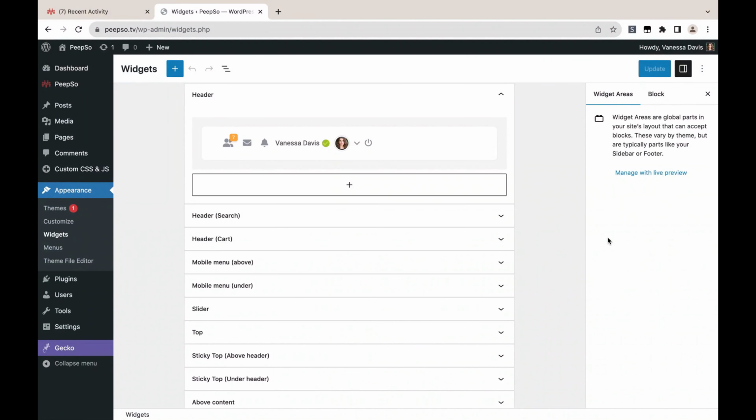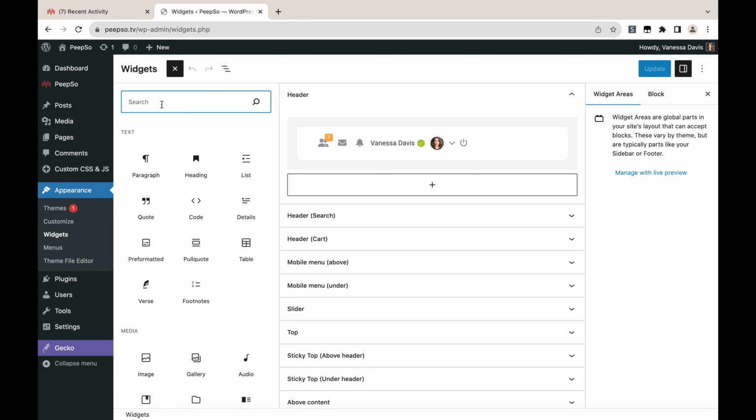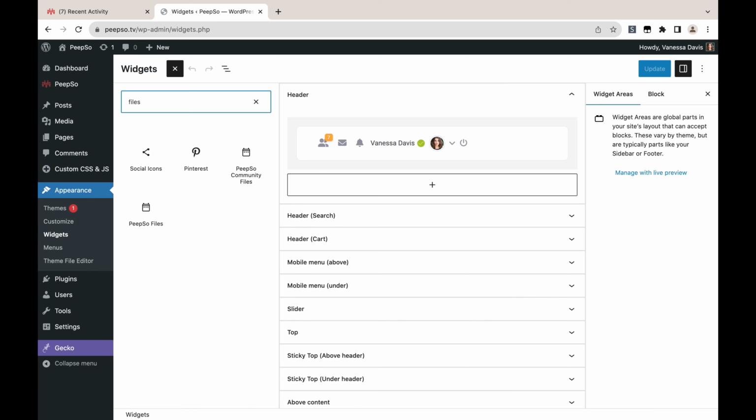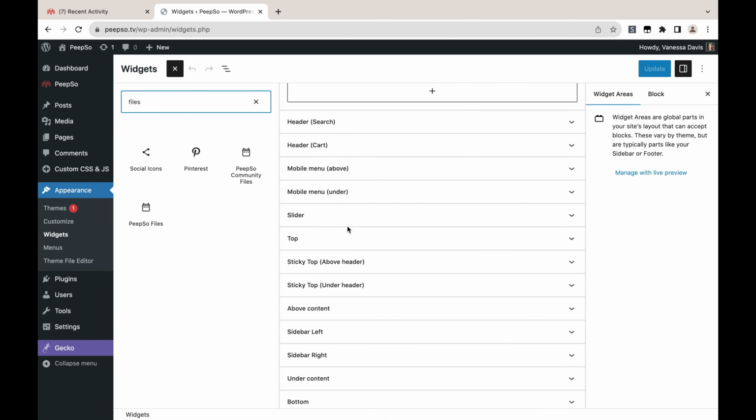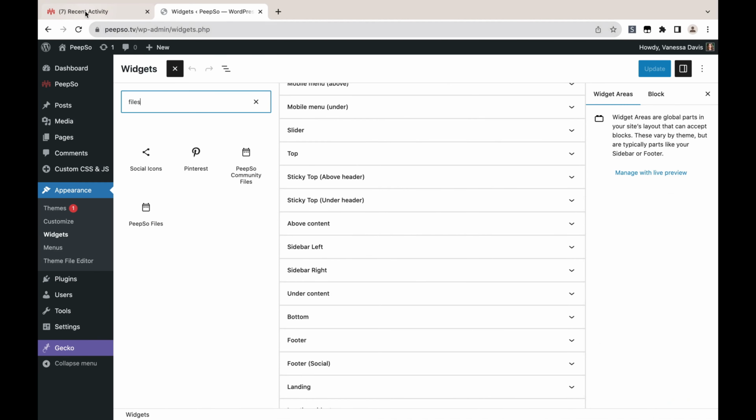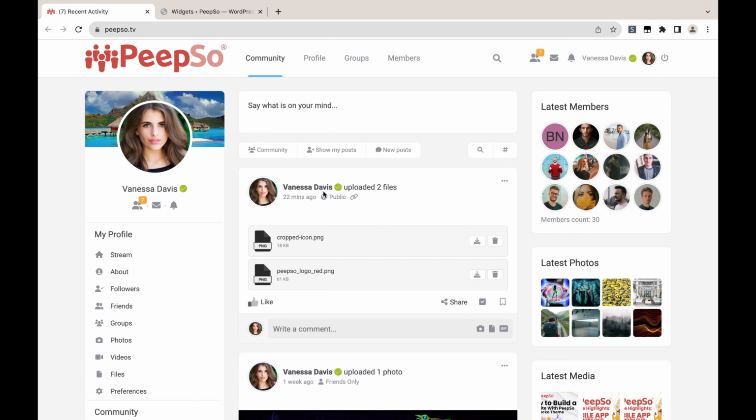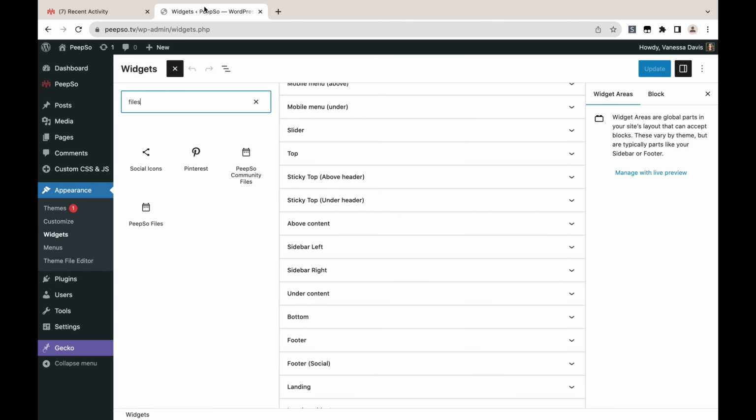So let's begin. I want to start with file uploads widgets because there are two of them that are kind of similar to each other. If we search for files, we can find PeepSo Files widget and PeepSo Community Files widget. Now, if you followed our previous two episodes, you will immediately tell the difference between these two. But if you're here for the first time, let me just tell you that PeepSo Files widget will display all of the files that the current user has uploaded. So if I go here, I can see that Vanessa Davis uploaded two files, okay? She is the owner of these two files.